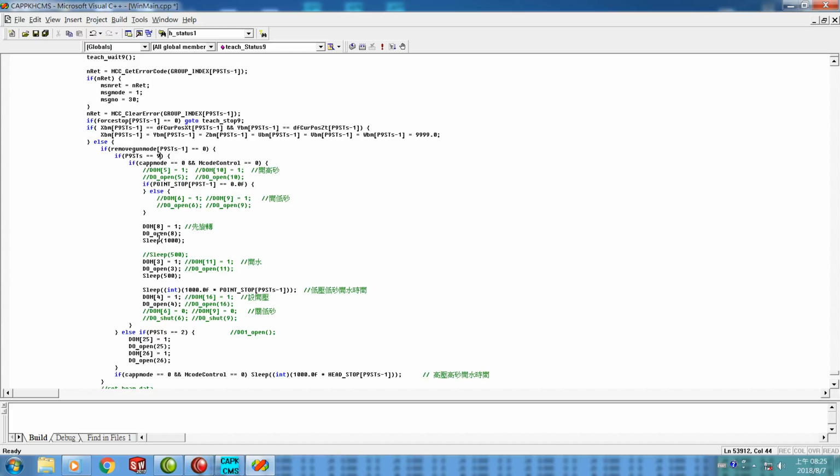until the open index 8, the relay activated, finished turning. Then DOM 3 equal to 1. Open water. The same. Use DO open 3. Open the water. Turning, open water.